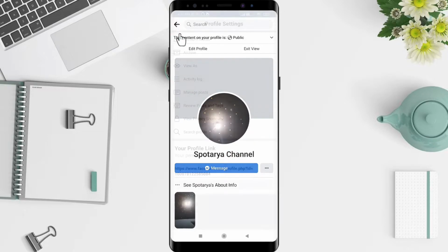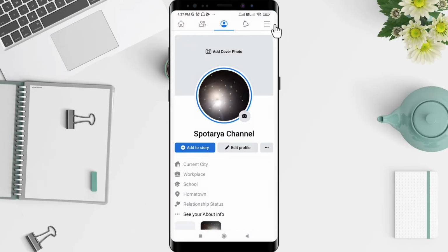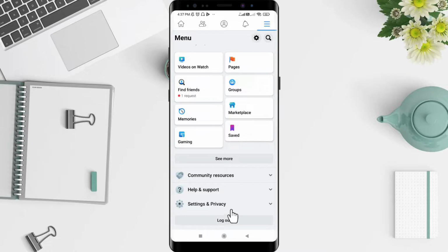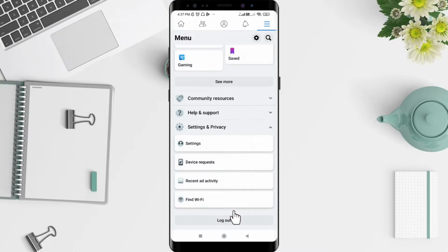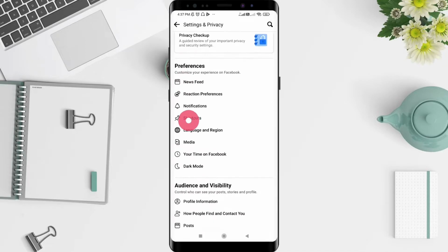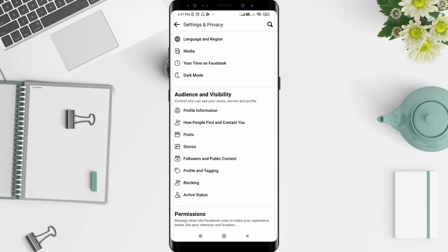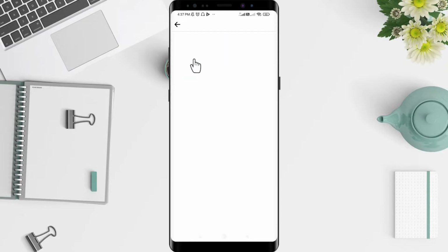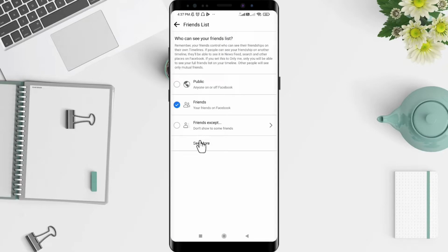You can go back to the profile and click on the three dots here, scroll down and click settings and privacy. Click settings and scroll down until you find how people find and contact you. You can go to who can see your friend list. You can click on it, click see more here, and after that click only me.